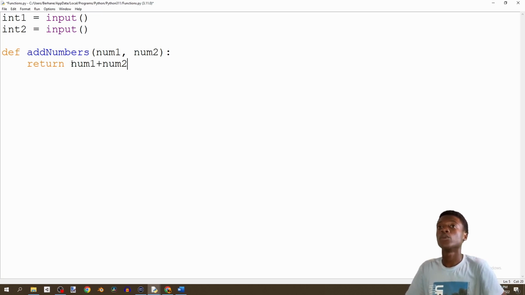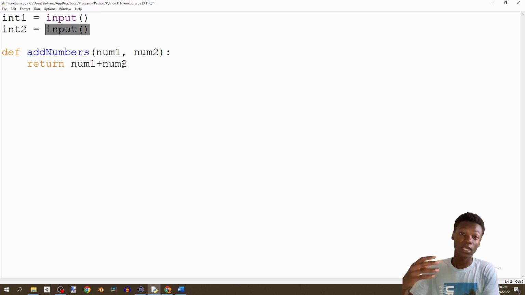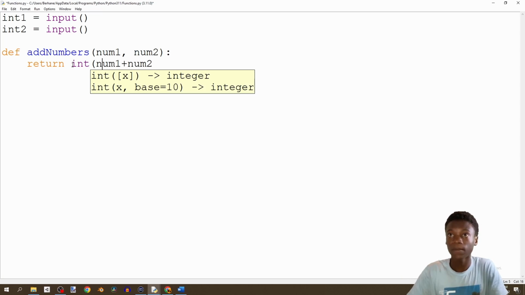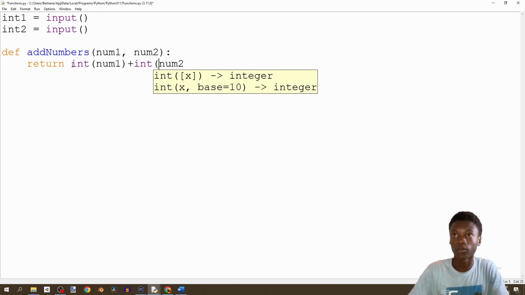But the problem with doing this is if we input 4 and 9, we're going to get the answer 49, not 13. This is because input creates strings, so we need to convert these two numbers into integers. And in order to do that, we'll use another Python function called int. So we'll say int, convert this into an integer, and then we'll say int and convert this into an integer as well.